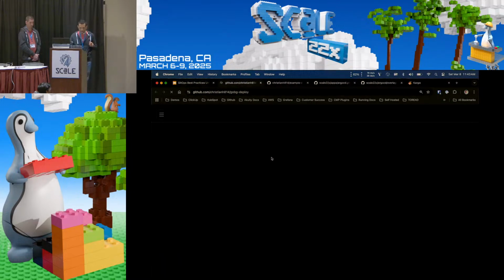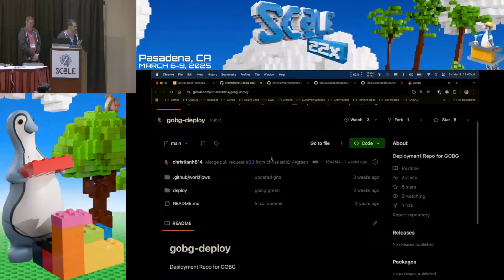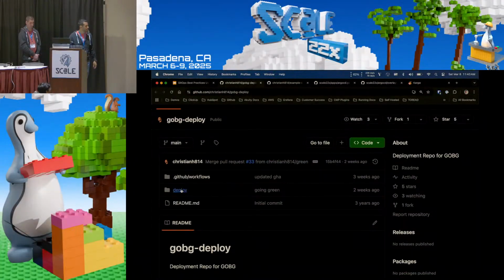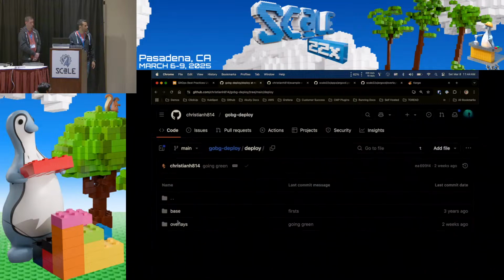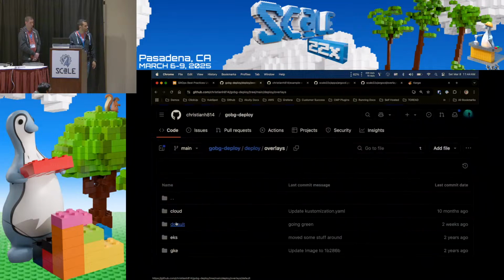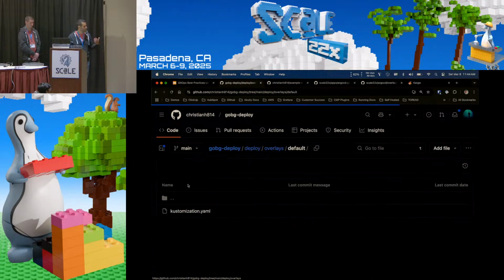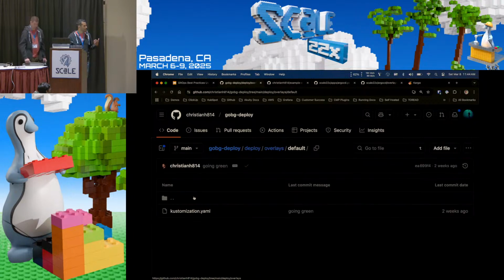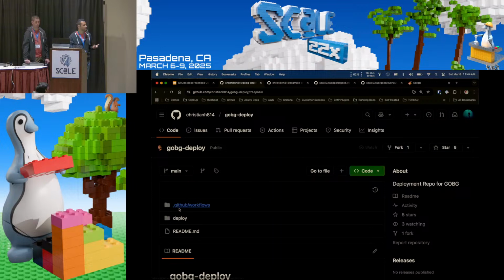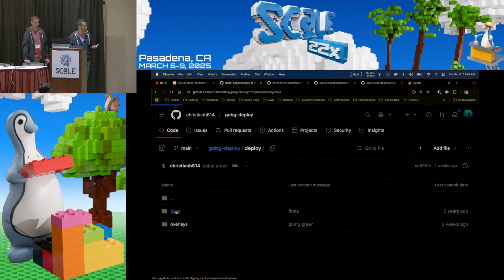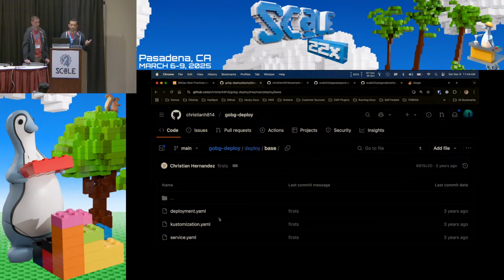Then you have an application repository, which is basically just a repo with the deployments. Here we're using Kustomize for overlays, depending on what I'm going to do, EKS, GKE, and I have a default. This just deploys the application components. If I go back here and go to base, this is a very simple example of a deployment and a service. All of that.